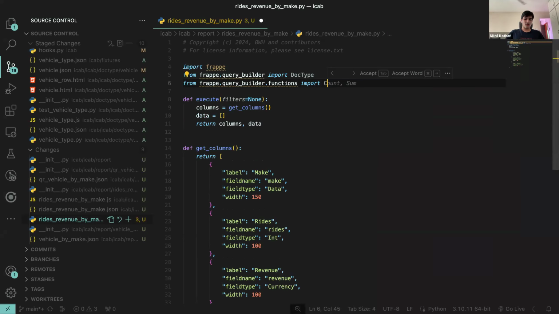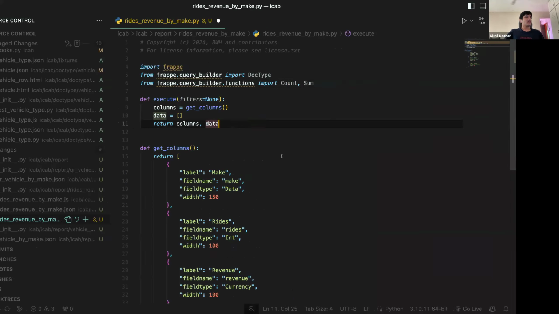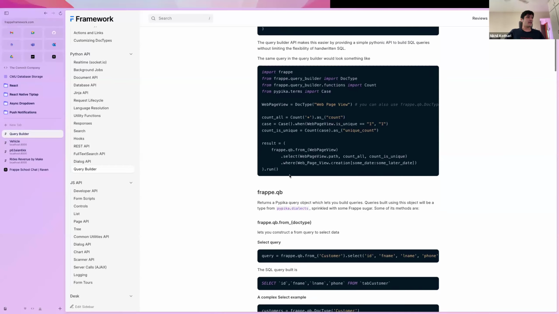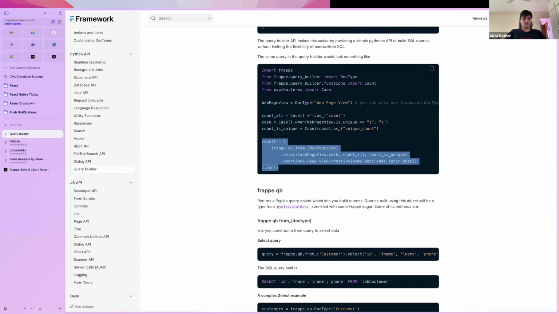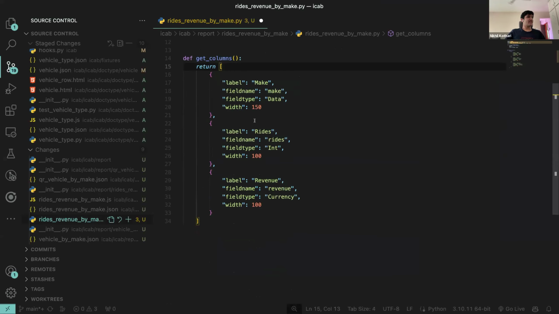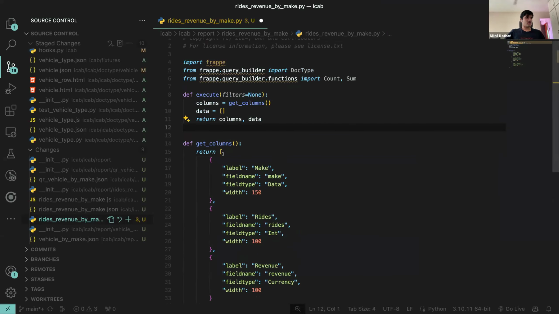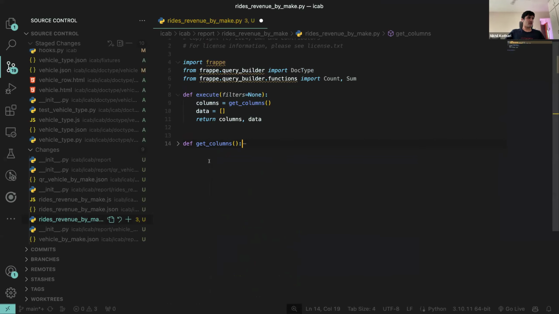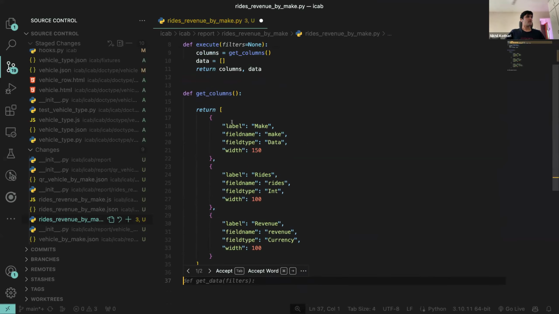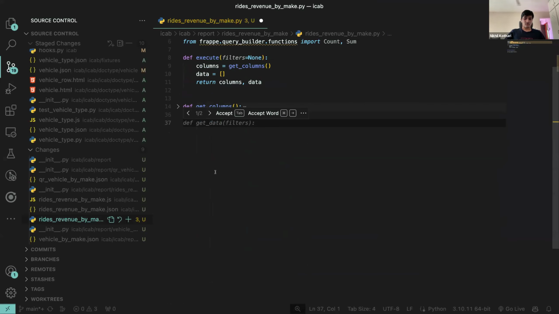Okay, doc type count. I don't want count. Actually, I want count, but I also want sum, right? And then we'll just take this and then modify it. So get columns, I'll hide this for now. Let's get data. For now, we don't have any filters, so I won't pass it.